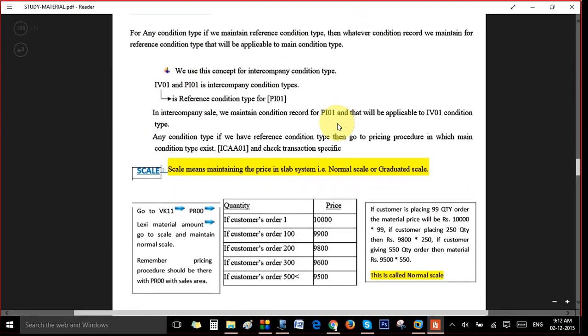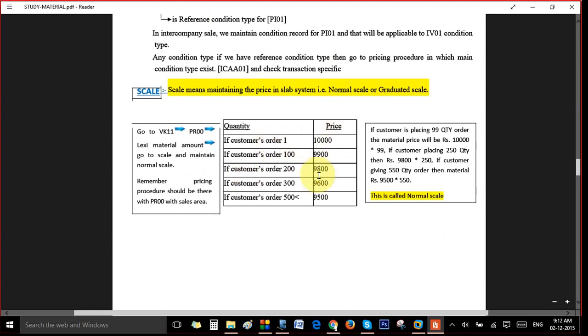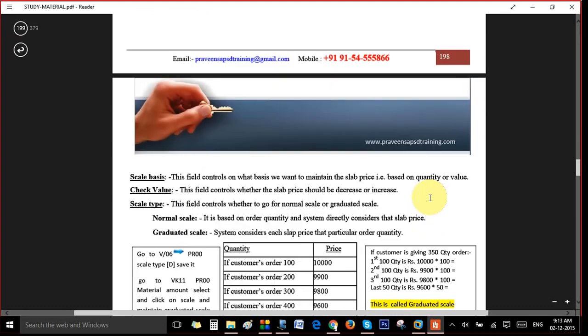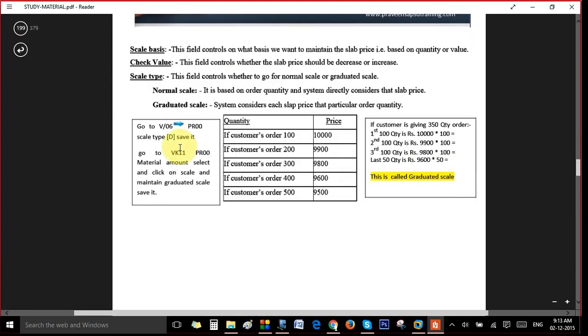And for the scales I have given examples also here very clearly. With an example, if a customer places an order of 99 quantity, then the price 10,000 should come, but it was 1 to 100. In one it looks at the nominal slab, and in one it looks up to the final slab. Yes, this is normal scale, and I have given the path also here. So you see graduated scale here, how the price is applicable, 100, 100, 150 for the quantities.